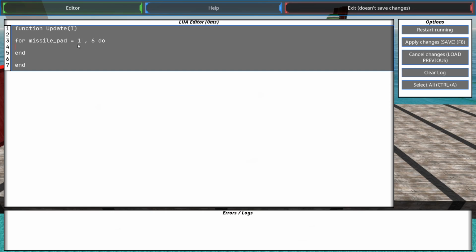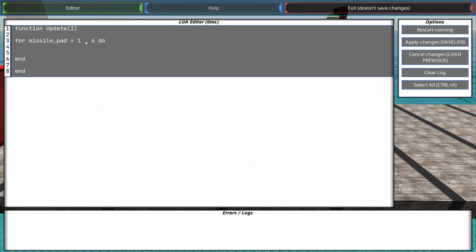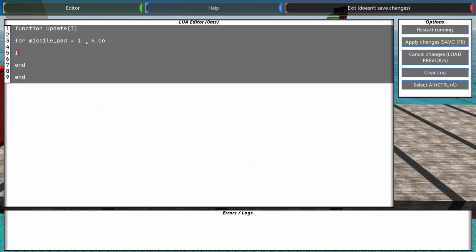1, 2, 3, 4, 5, 6, and so on. Let me just show you what I mean by that. I will use the log function again and just print missile pad, so we get an idea of what's happening here. And what you see now, it spams 1, 2, 3, 4, 5, and 6 into the chat.